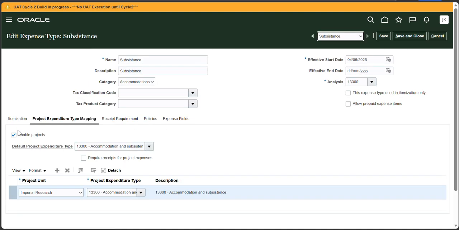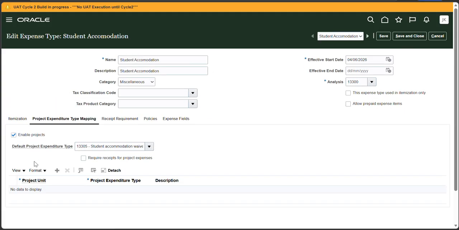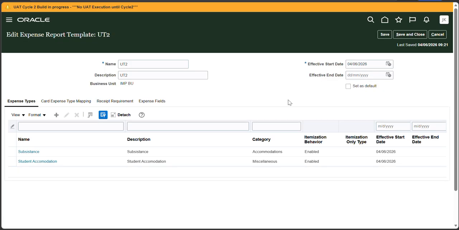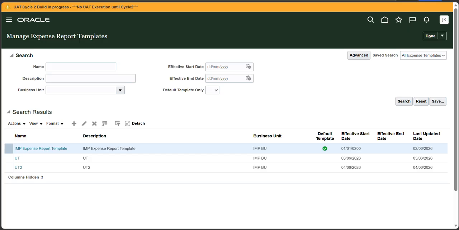Enabled projects, accommodation subsistence, project related. Fine, good. With analysis code, good. And move over to student accommodation and enable projects, default expenditure type. Yeah, good, fine. Two in there. Both enabled. So we've got a report template available for use for projects. So what does that mean? It means from an expenses point of view, that's fine, that's good.